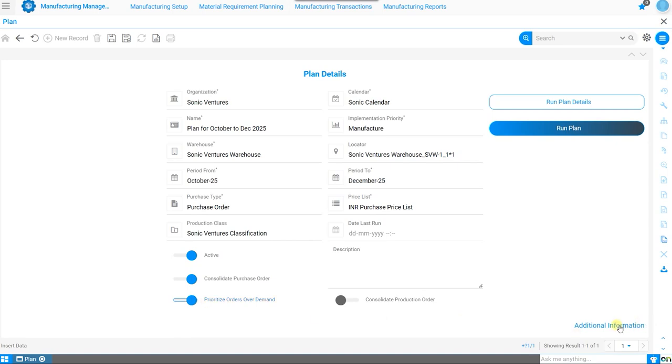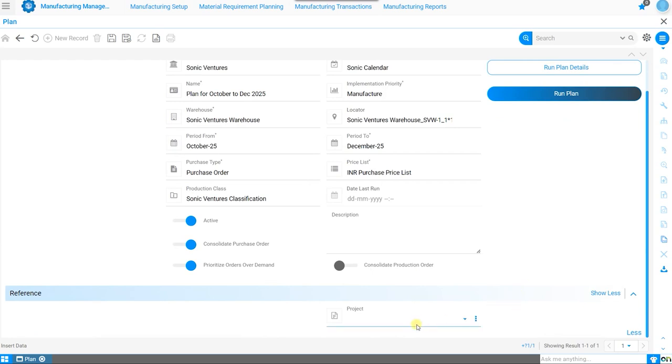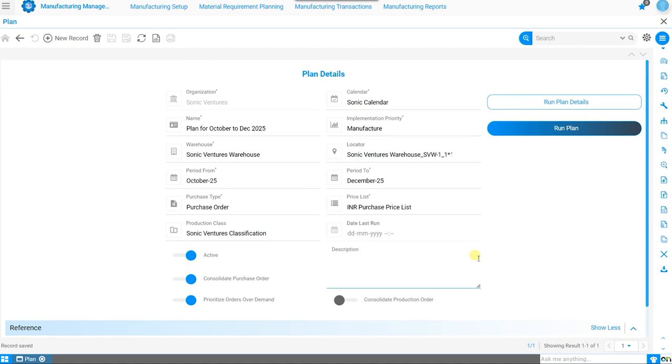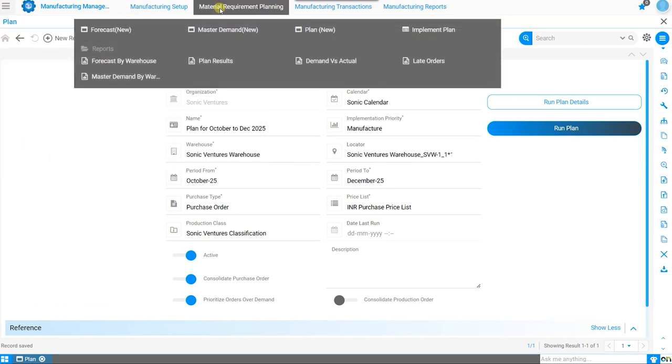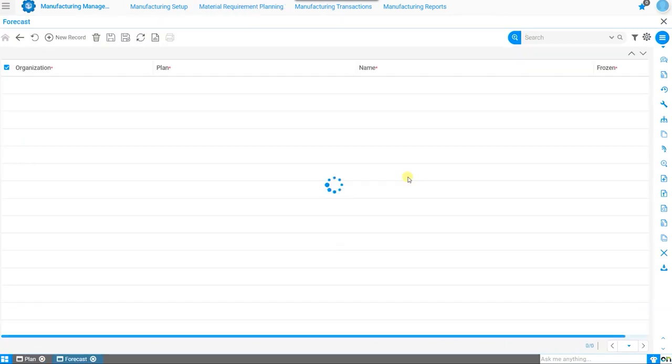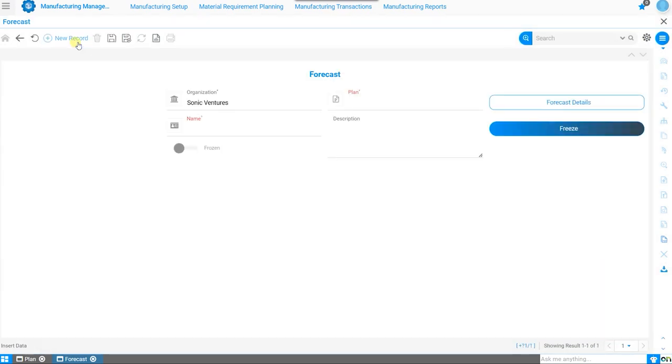You can also select additional information like project dimension. Save the record, and the plan is prepared. Now you need to enter master demand before running the plan. First, move to Forecast. You can search Forecast from the menu or navigate through Manufacturing and Material Requirement Planning. Create a new forecast. Select the period.